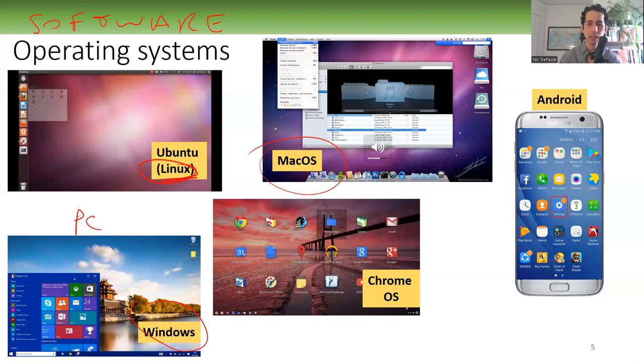And Chrome is another one, a newer player in the operating system world, developed by Google. And also Android, also developed by Google, is a huge player in handheld devices, often called smartphones. I usually just call them handheld computers. And these are five different types of operating systems.